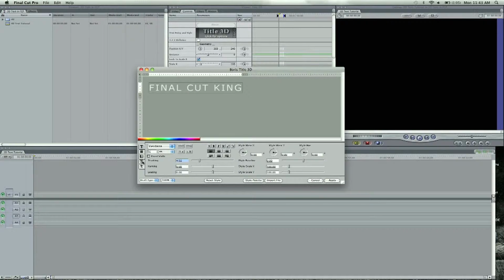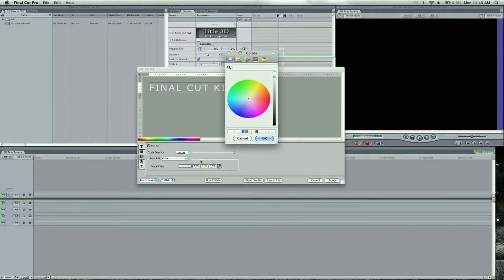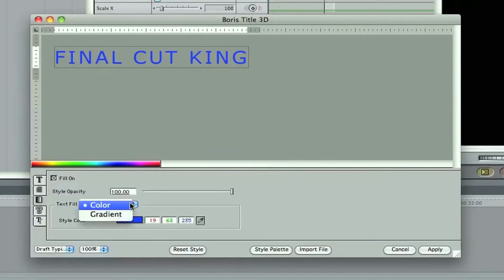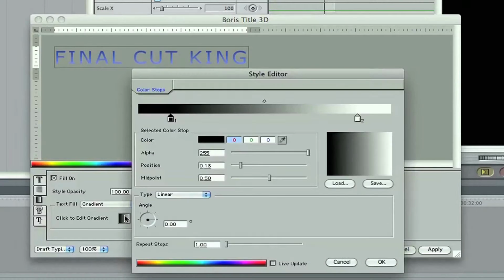What you want to do is come down to this gradient, and I'm going to hit a color. Now in the sample I had a blue, so I'm going to just use a blue. Select the blue and hit OK. And you're going to see, okay, still selected, it turned all blue. That's fine, but what we want to do is make this color into a gradient. And you can see it's a blue gradient.